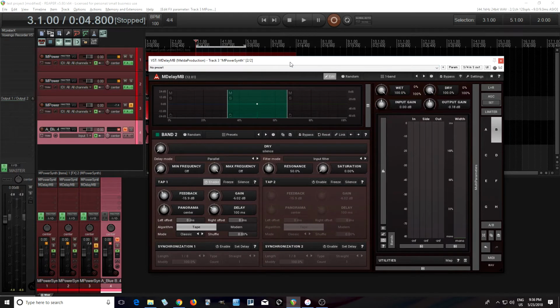Now let's do some basic setup. I'm going to click the link function so that what applies to this band will also change in the other bands. I'm going to turn the feedback down. Make sure this is set to classic. Enable tap 2. Make sure it's also set to classic. Now click enable. And we're going to use 16th notes. Make sure the feedback is also turned down here, and make sure my output gain is turned down a bit because I don't want it to be too loud. I'm using 3 delays, so it can get loud. So I have everything set up, and now we're going to go in and tweak things.